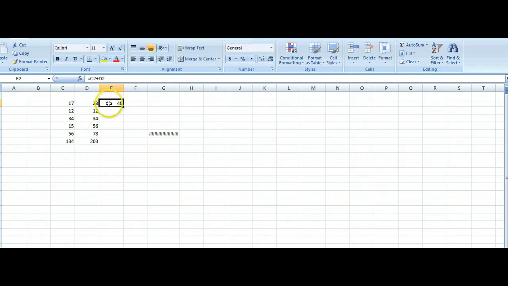And check this out. I can copy them all the way down. So instead of just doing the copy and paste, I'm going to grab that little box in the lower right corner, and I just drag that down. That changes the formulas automatically. So you can see C2 plus D2, C3 plus D3, etc. So it does all that for me automatically.